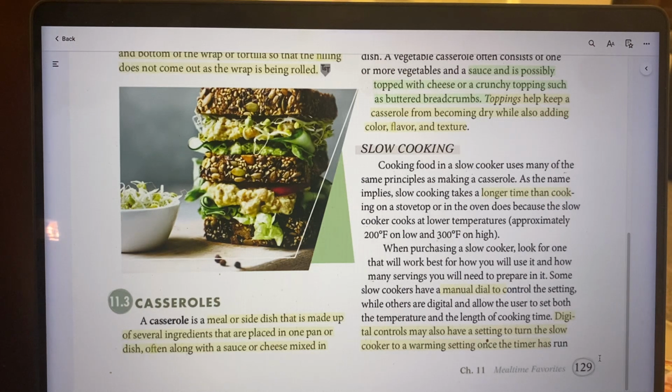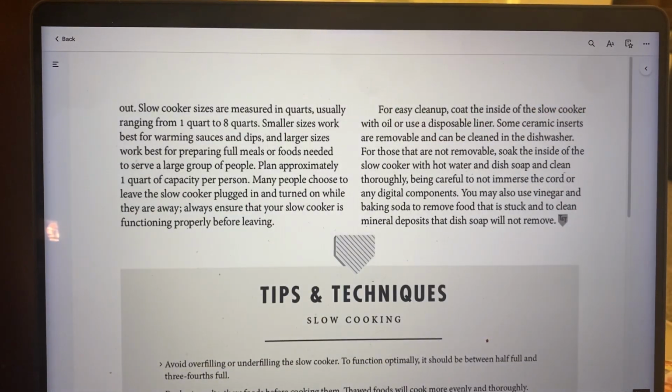So when purchasing a slow cooker or crock pot, look for one that will work best for how you'll use it and how many servings. Some of them have a manual dial to control the setting, while others are digital, so you can just press buttons. Then, of course, you can set the broth temperature or whatever temperature by digital controls. It may also have a setting to turn the slow cooker to a warmer setting once the timer has run. So you can have digital or you can have dials on your slow cooker. I think the older ones were not digital, but they work just as good.